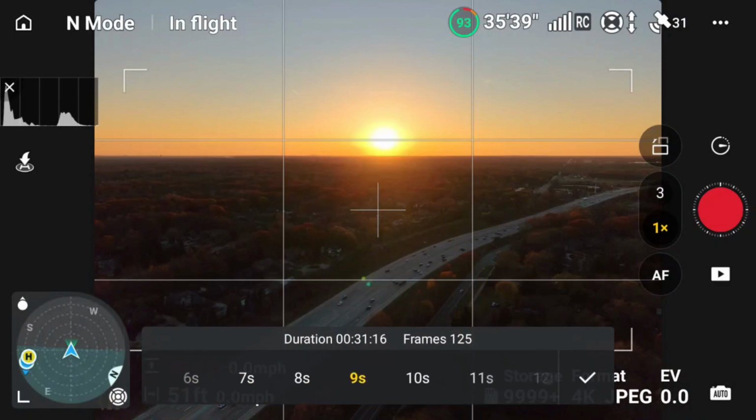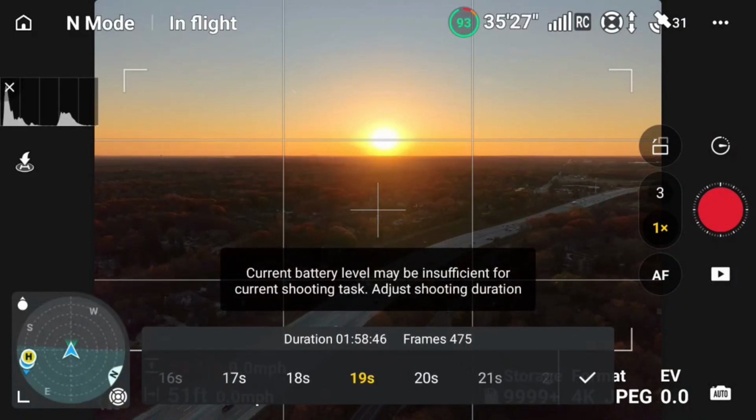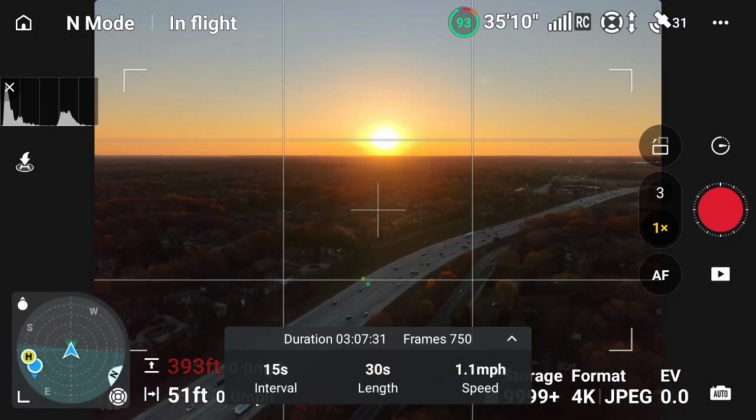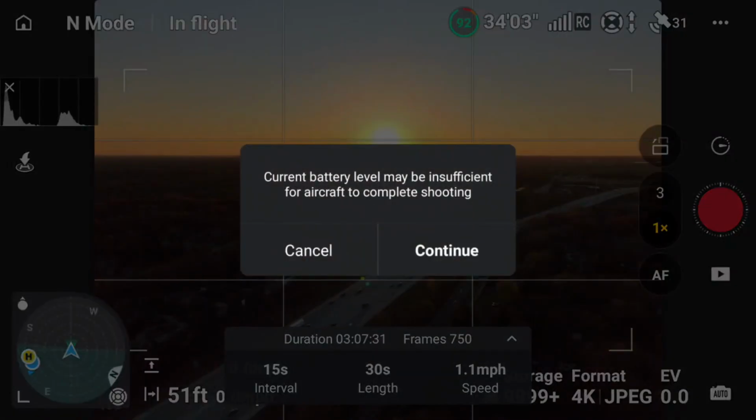And the length is the length of the video. So that's 30 frames. Okay. And then we hit the start button.